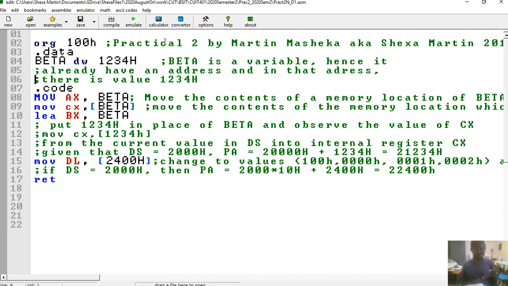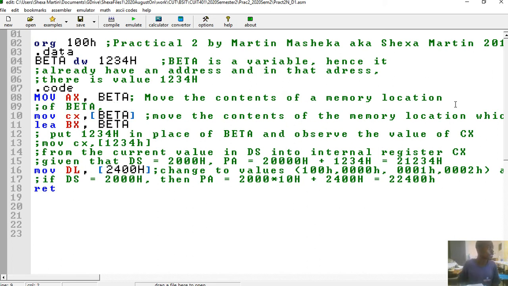So beta is representing a certain memory address, right? So when we say move AX comma beta, we are moving what? What is it that we are moving to AX? We are moving the contents of beta, or the contents of the memory location where beta is. So the memory address and the variable name, they are used interchangeably.